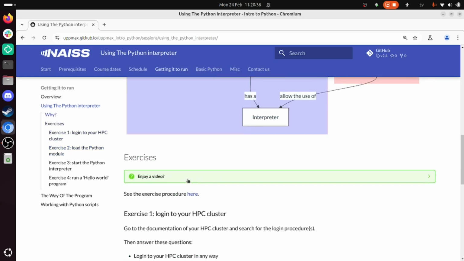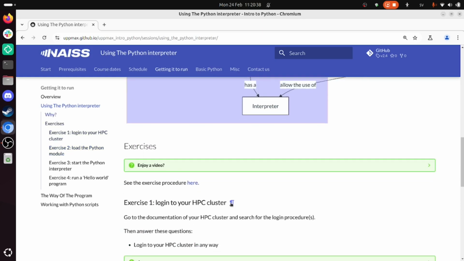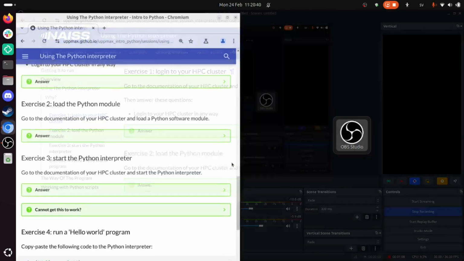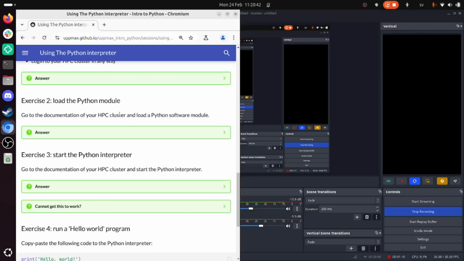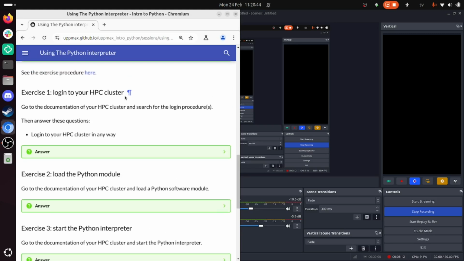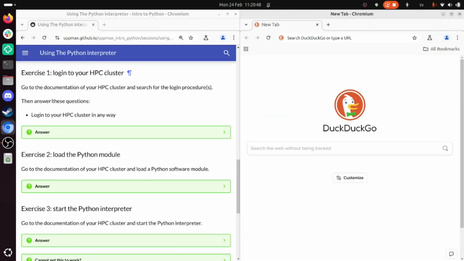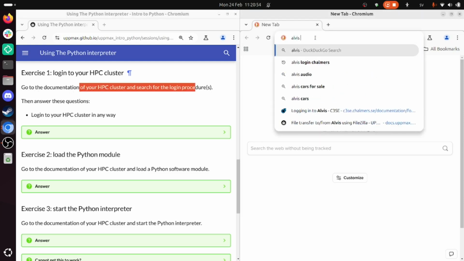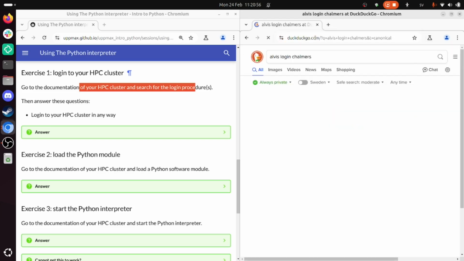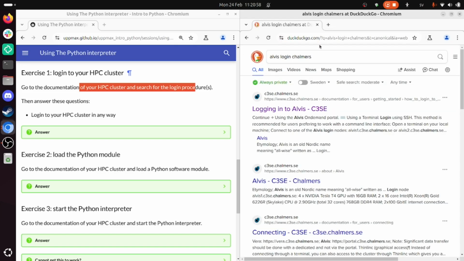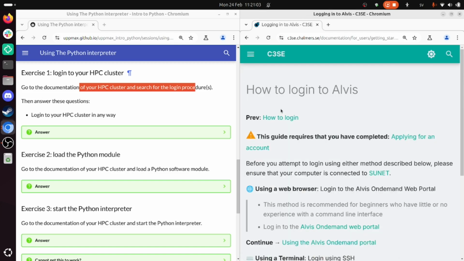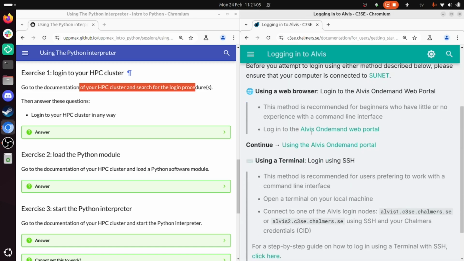Alright, so let's go to step 1, log into your HPC cluster. And I put this at the left side of my screen, because I'll need a new window to search for the documentation how to do it. Go to the documentation of your HPC cluster and search for the login procedure. So I'm going to Google for Alvis, login Chalmers. That seems like a great thing to work. They are logging in to Alvis. I'm going to click on that, and I guess this is what I need to do.